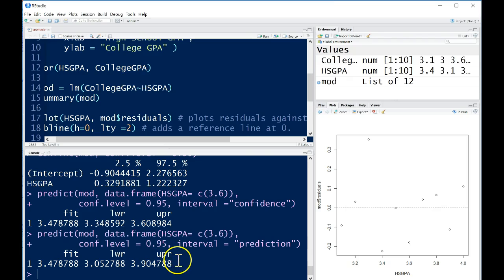This is how we can do several steps for simple linear regression in our software R and RStudio.